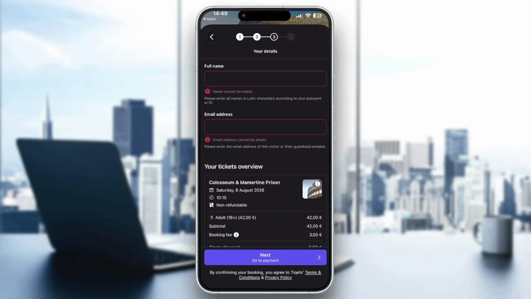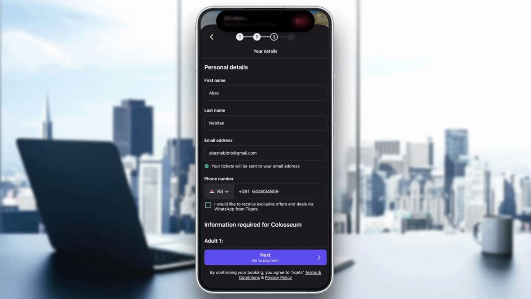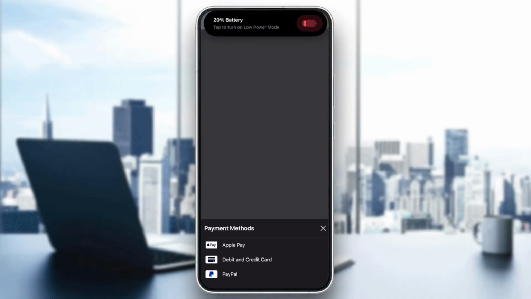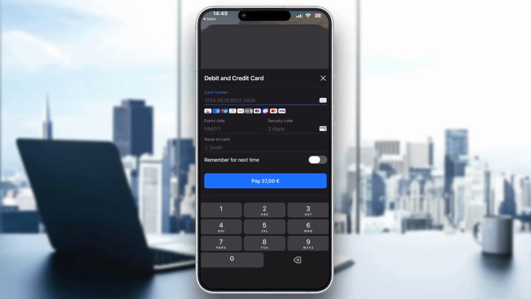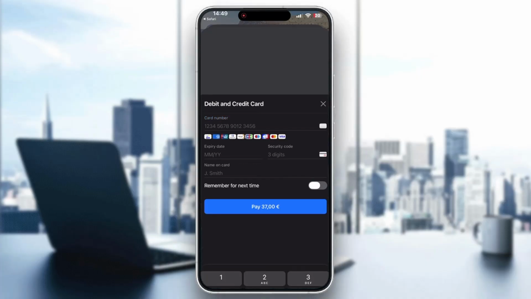Here you can provide your full name and email address. So once you've done so, you can click the next option to go to the payment page, which is going to enable you to select your payment of choice. You have Apple Pay, debit, credit card, or PayPal. Select whichever one you prefer, and once you've done so, you are going to be able to provide your payment method info. Once you've filled it out, you can click the pay button and purchase the ticket successfully, and they are going to arrive to the email address you have used for signing up.